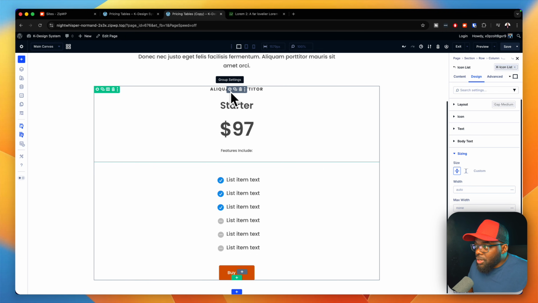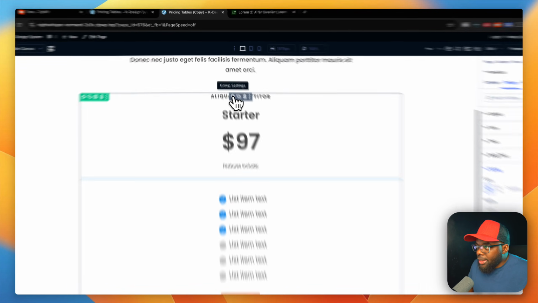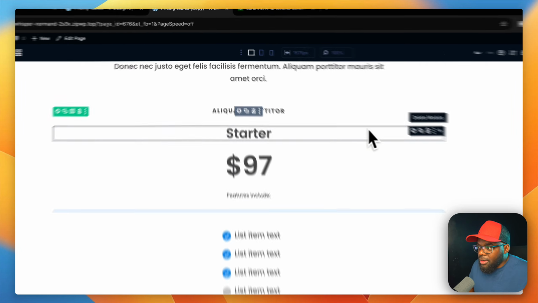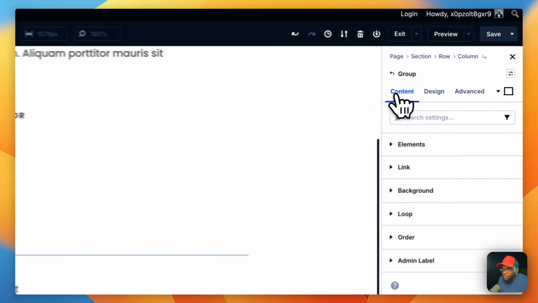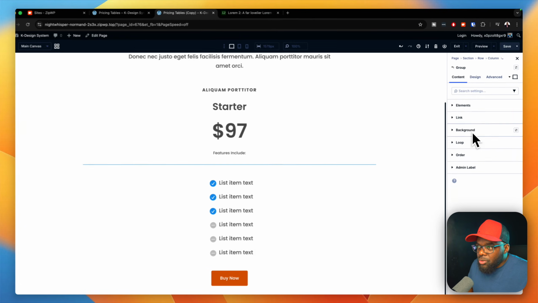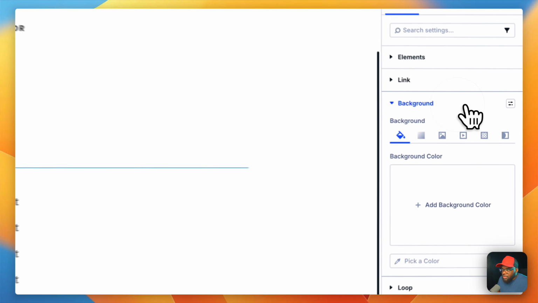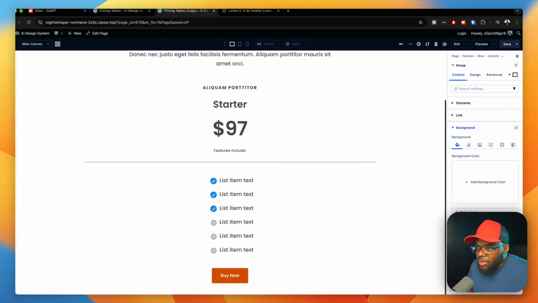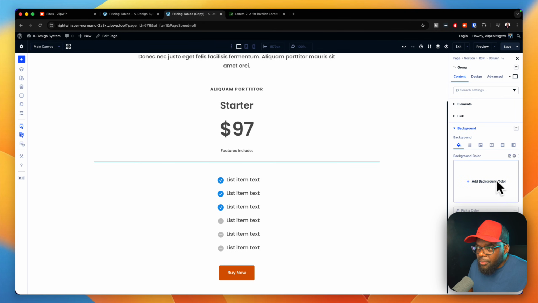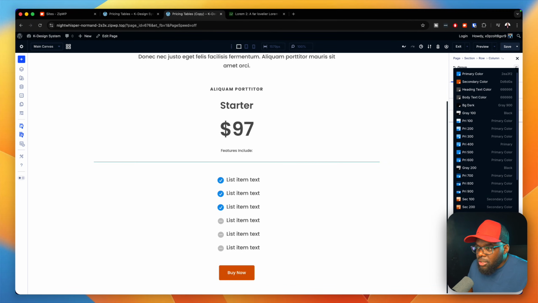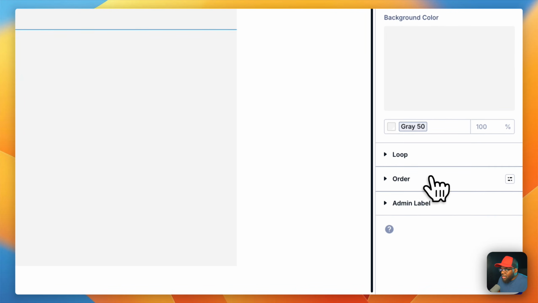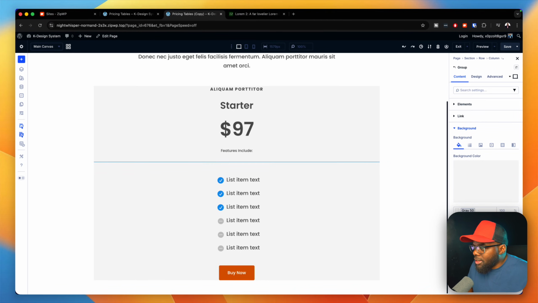The next thing I'm going to do now is to just make sure that my spacing here is right. So I am going to select my group settings here. And first of all, add a background color. So I'm going to come over here, go to my background, and the color I am going to choose in the background here is going to be from my color system. And we're going to go with, let's go with gray 50. Very light gray. Okay. We don't want anything crazy.